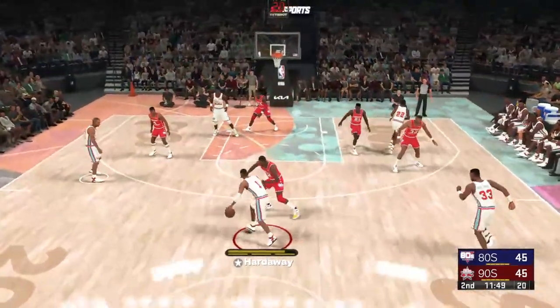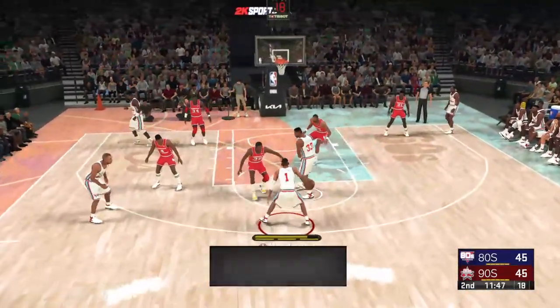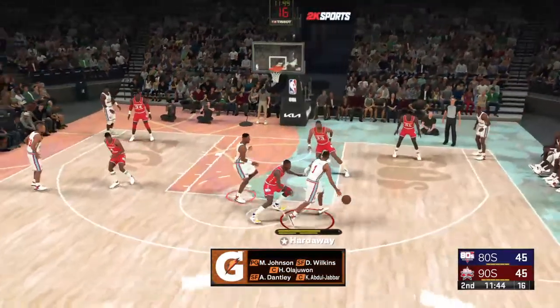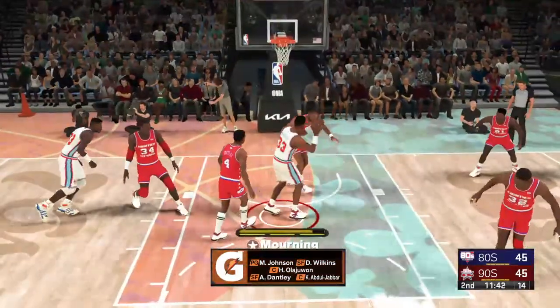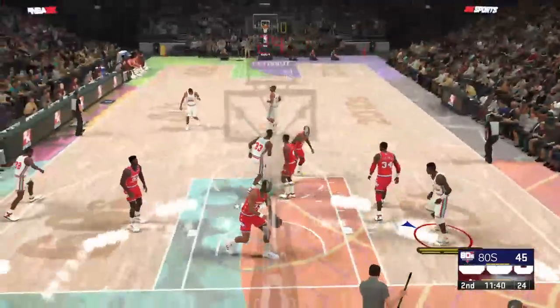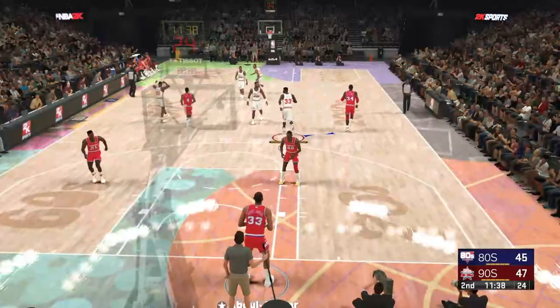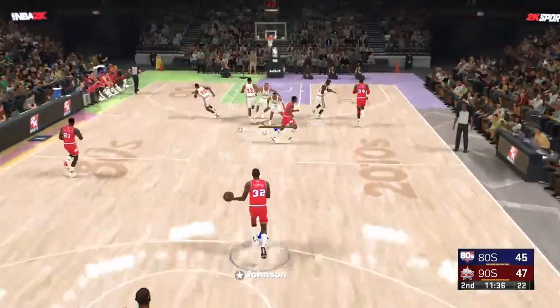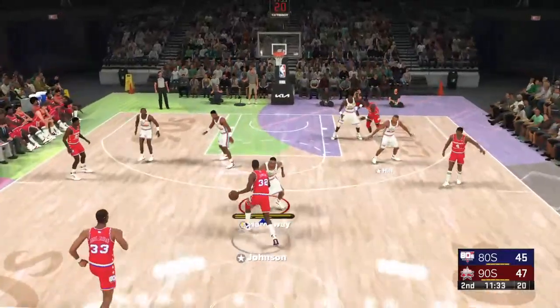On the court for the 80s team, Olajuwon is out there with Abdul-Jabbar. Then there's Dominique Wilkins. Then it's Johnson, and it's Dantley in at the small forward. A little shot fake there, got the D out of position. Morning's got the opening field goal of the second quarter for the 90s team.